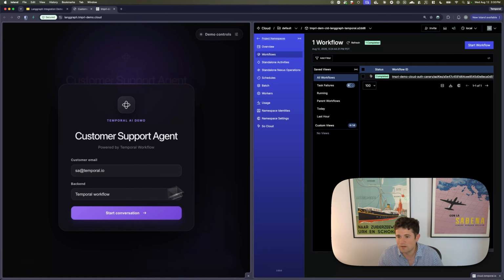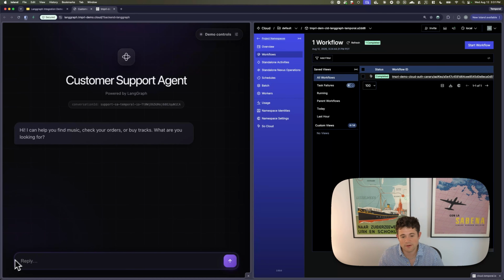Here we have a Temporal UI on the right, and on the left, we have a customer support agent. So I'm going to start with just a LangGraph standalone workflow and show some of its rough edges here. I'm going to move myself over to here as well.